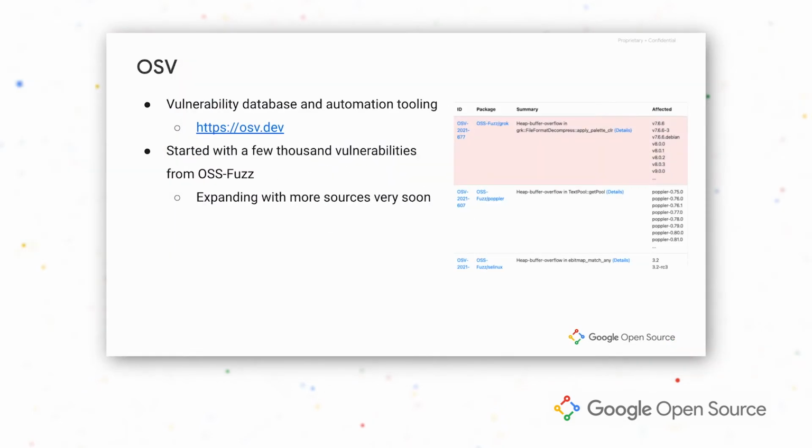So to try to unify vulnerability management in open source, we launched something called OSV, which is short for Open Source Vulnerabilities. It's a vulnerability database and automation infrastructure for open source packages. For each vulnerability, we track the precise version ranges that are affected and make it easy to match the package names. On the right, we have some examples of vulnerabilities we currently track.